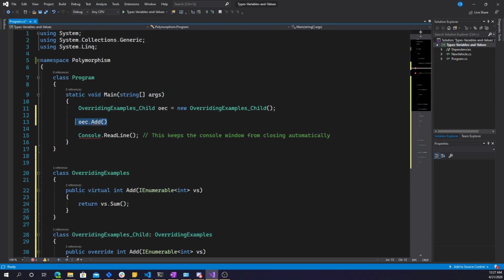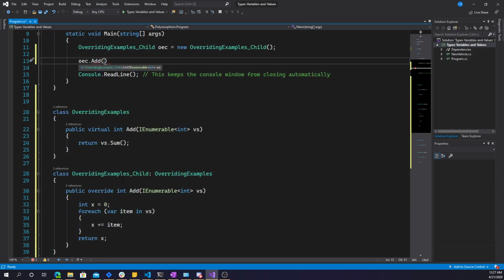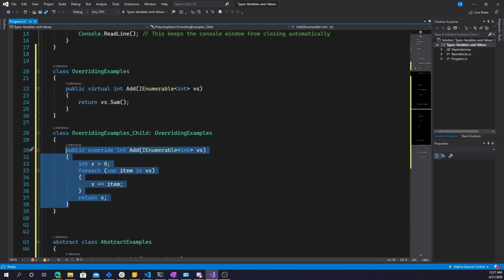Now if I go up here and call the child's add method, you'll see it saying, hey, you want to call overriding examples child.add, as opposed to before where it said the overriding examples add method when I hadn't yet defined an override. And that covers the two core topics related to polymorphism.